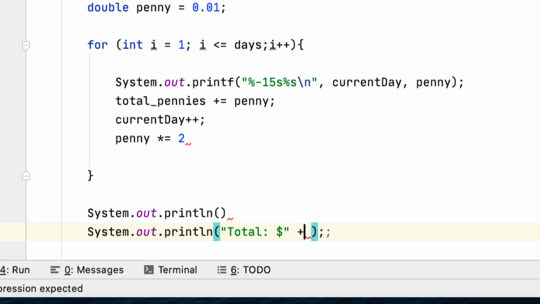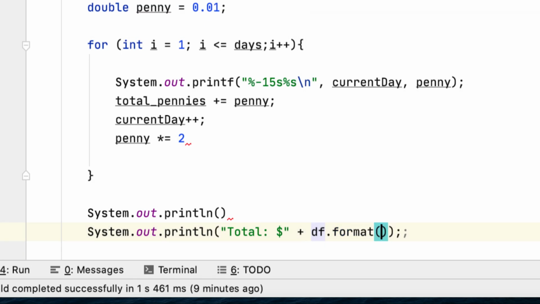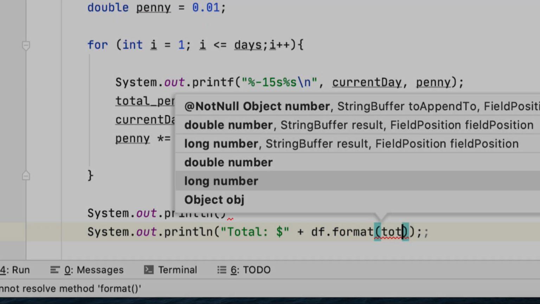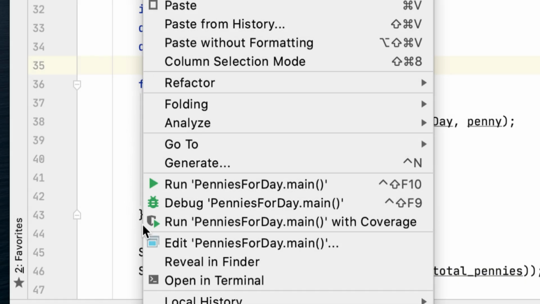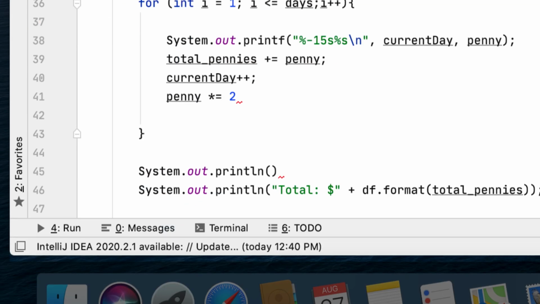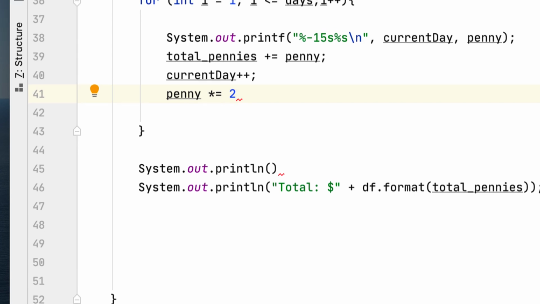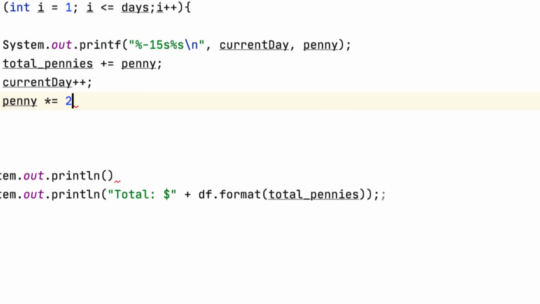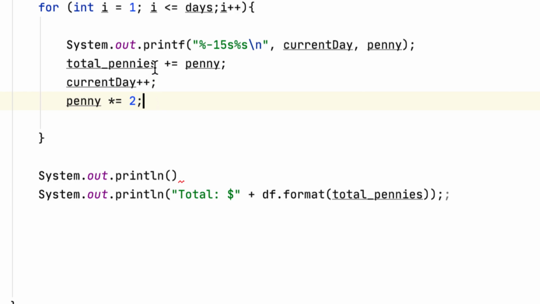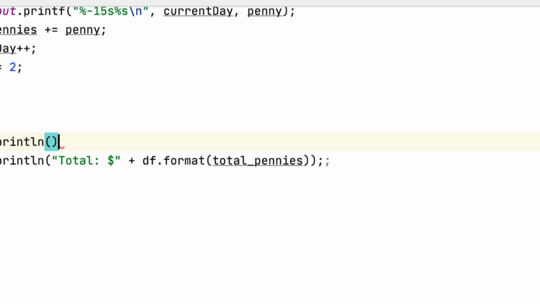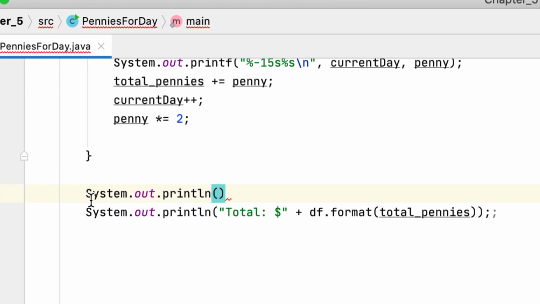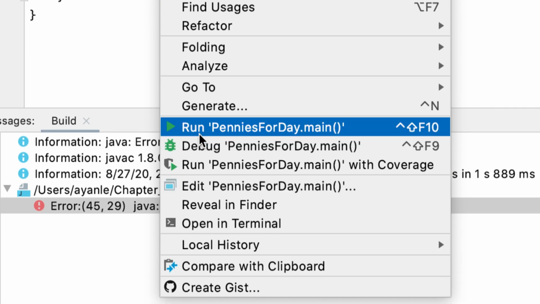And we will print it in a formatted way, df format total pennies. So let's check it. What is the error? Yeah, see. There is another error. Okay, now there's no more errors.